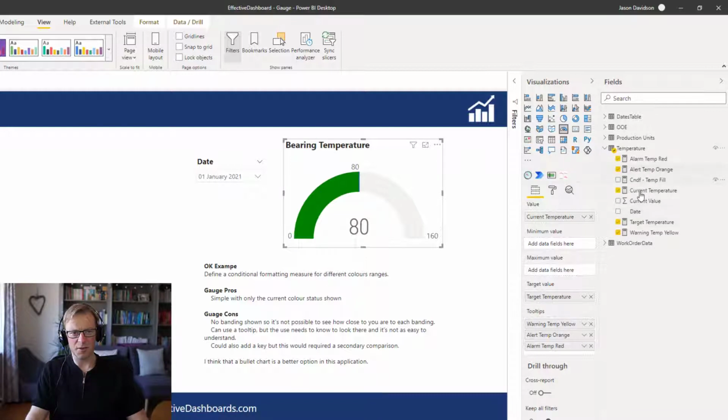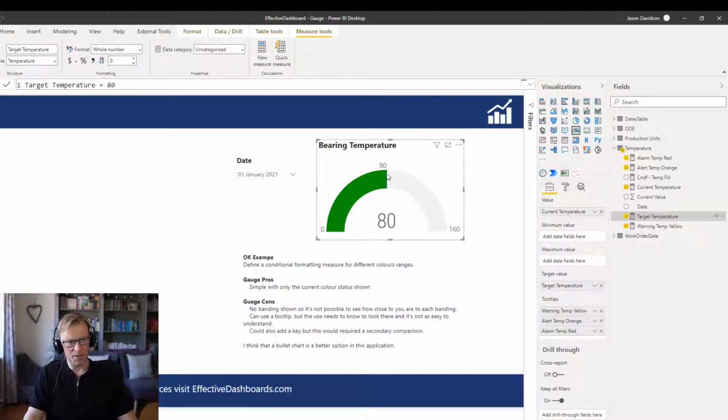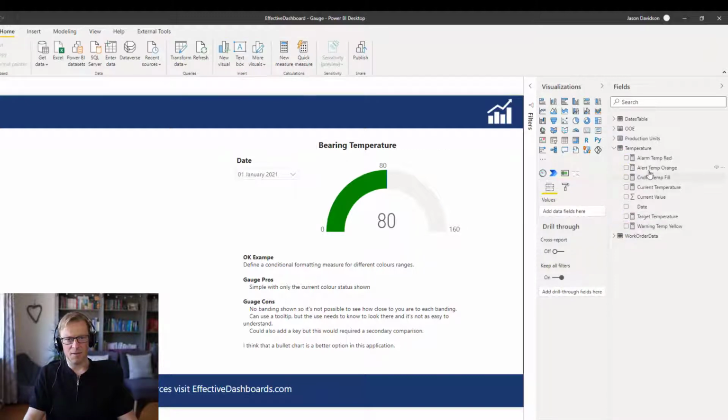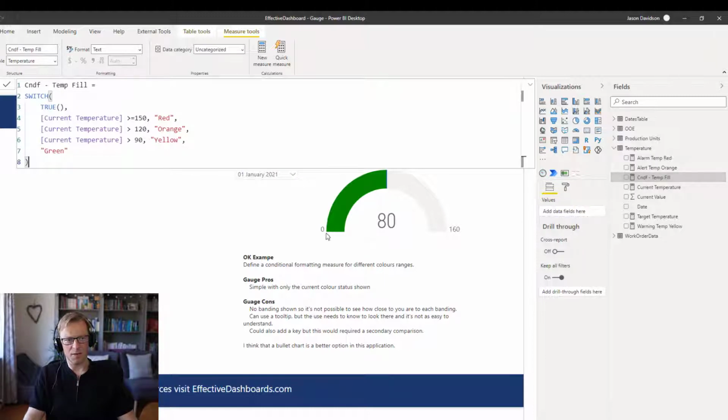If we look at the temperature target, it's just a static value of 80. And we can see it's there. It's quite hard to see it, but it is there because the current value is also 80. And I've got conditional formatting, and I've used that conditional formatting to actually determine what colour the fill is.